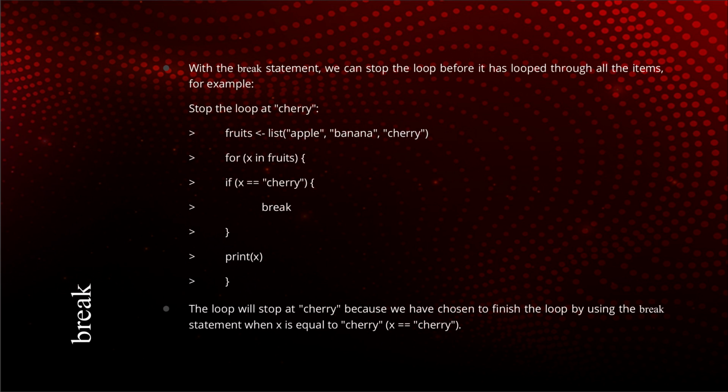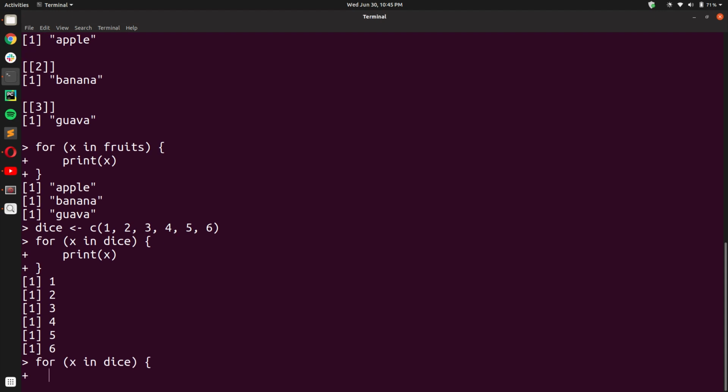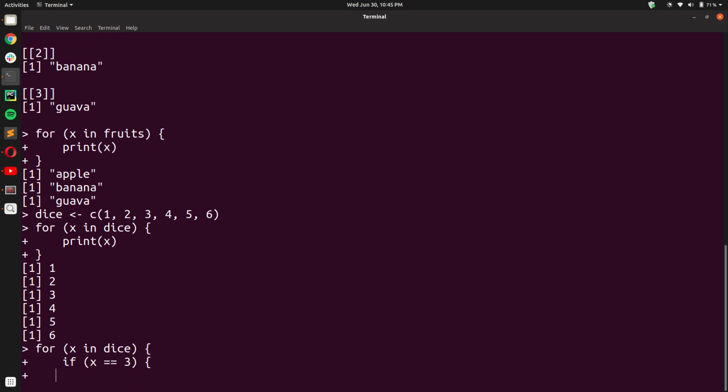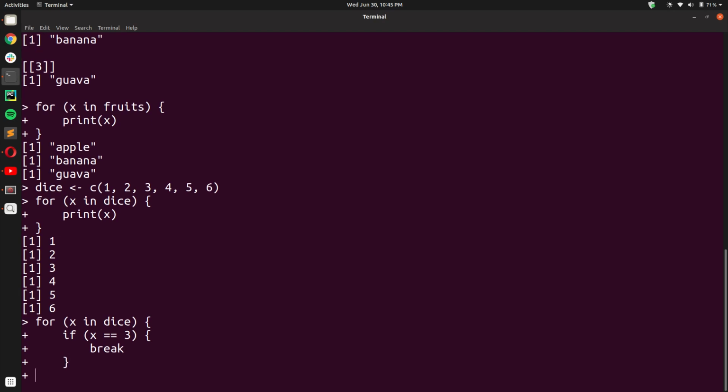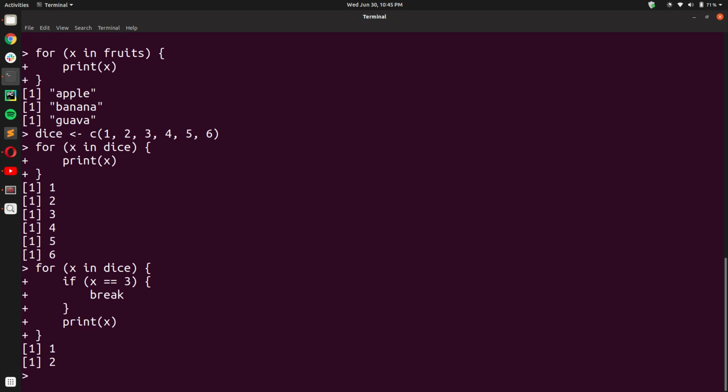Okay, so the break statement. The break statement is used to stop code execution if a specific condition is reached. So let's say we continue the same example for x in dice. If x is equal to, let us say, 3, break, otherwise, we can simply print x. And you'll see when I press enter, I only get 1 and 2 in the output, because when I reach 3, I also reach the break statement, which caused execution to come out of this loop.